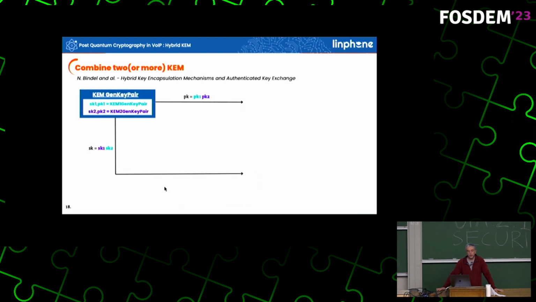And then we combine two or more KEMs together. The one we just built from a classical Diffie-Hellman or elliptic curve Diffie-Hellman, with a post-quantum one. This way of doing it has been published by Nina Bindel, sorry, I'm not sure how to pronounce the name, a few years ago. So it's a bit convoluted, but if you want more details on why we are doing this, I encourage you to read the paper. It's quite interesting.